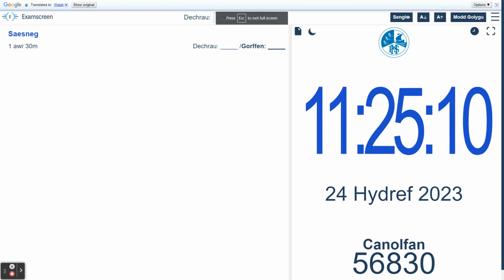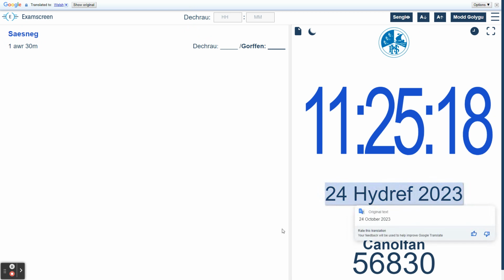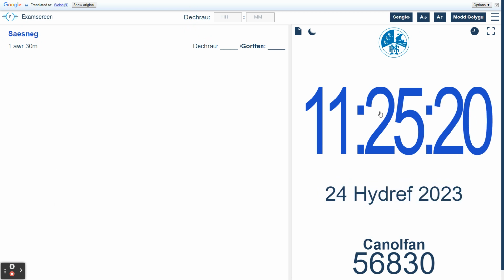So now you'll see that it's not just the title that's in Welsh. The timing is in Welsh. The start, finish. It says 24th of October in Welsh. It says centre in Welsh. And all the button information has changed as well. So you've changed the whole screen into the Welsh language.